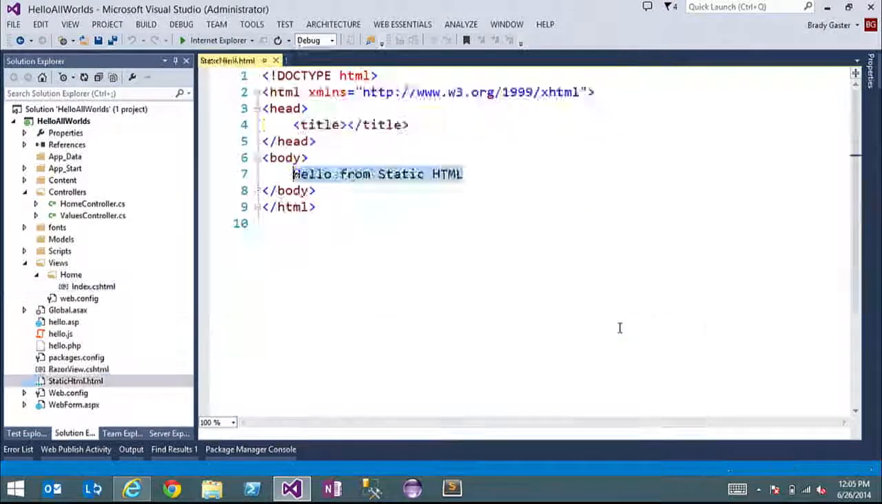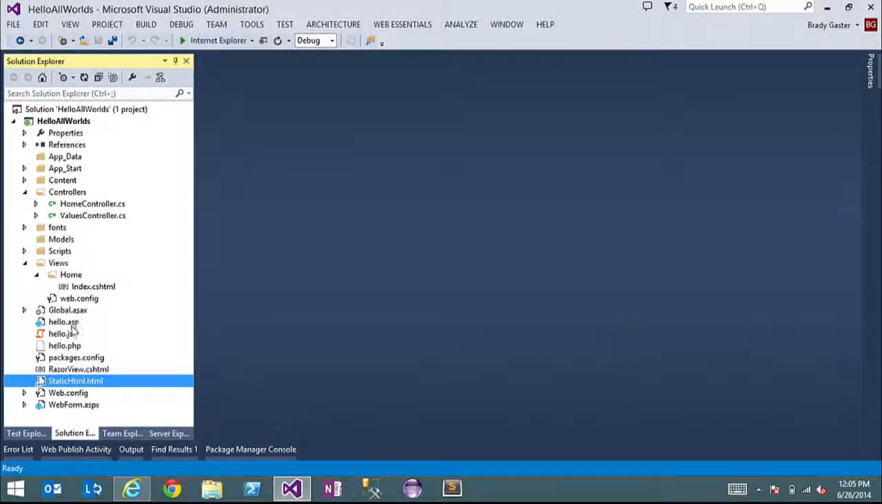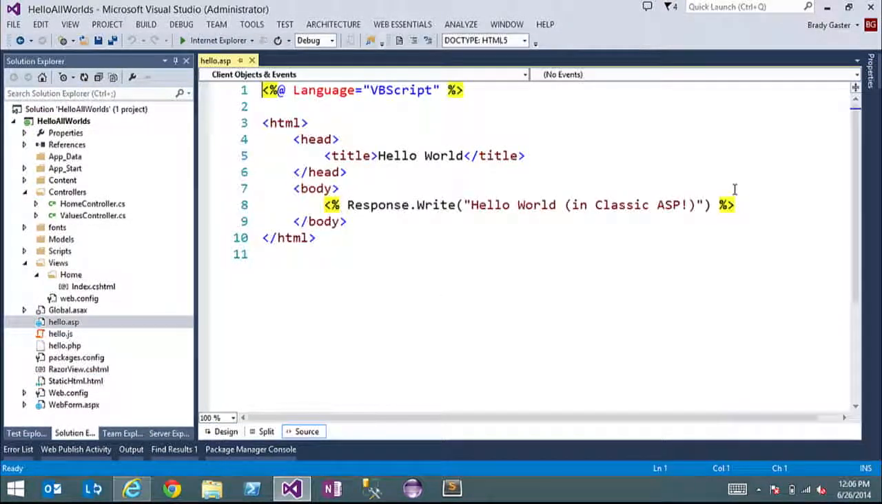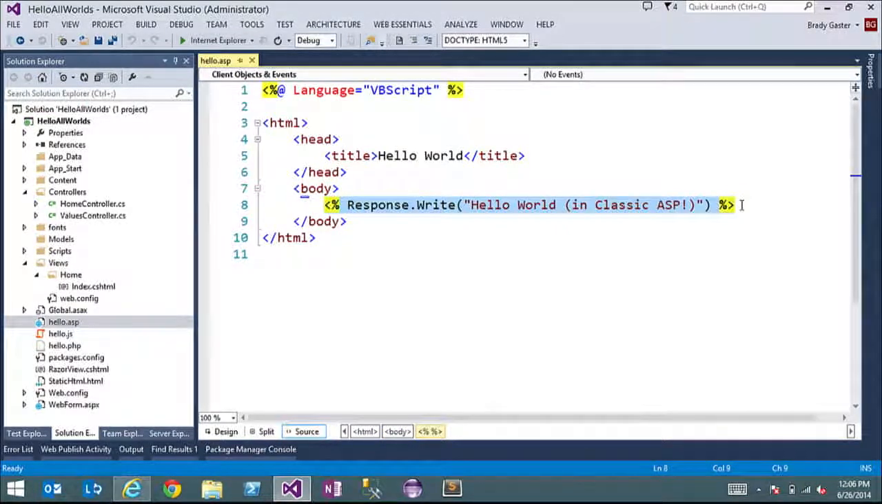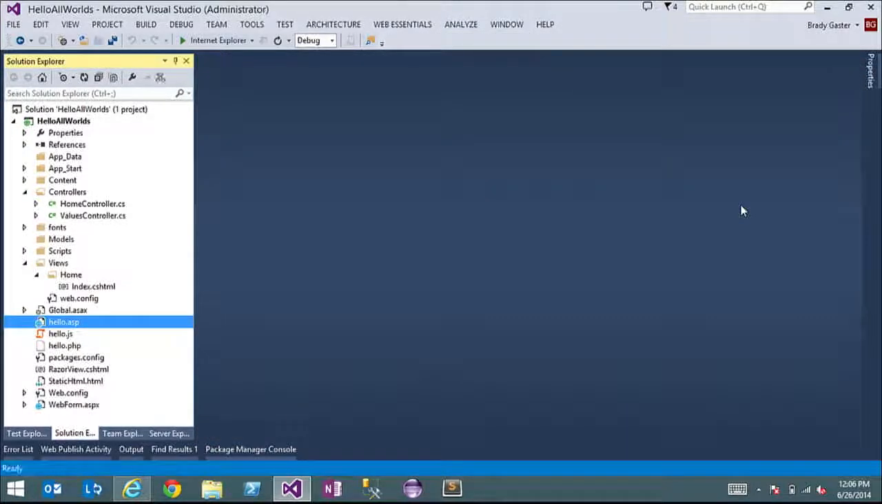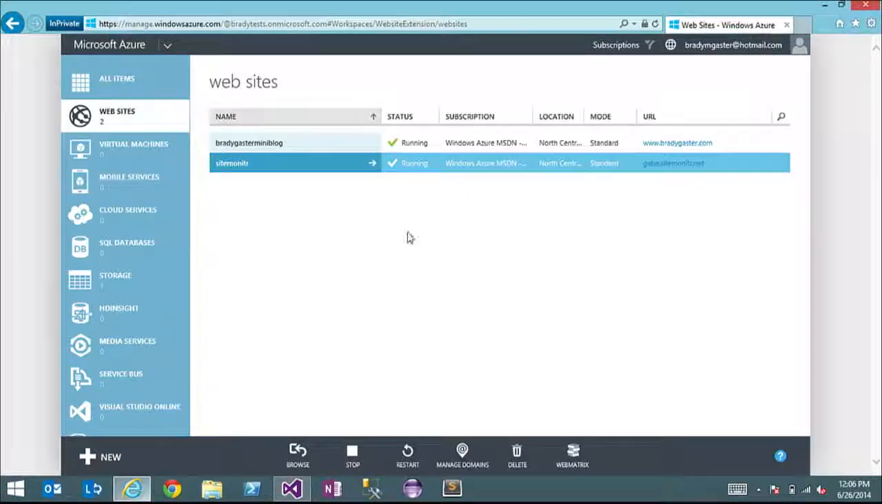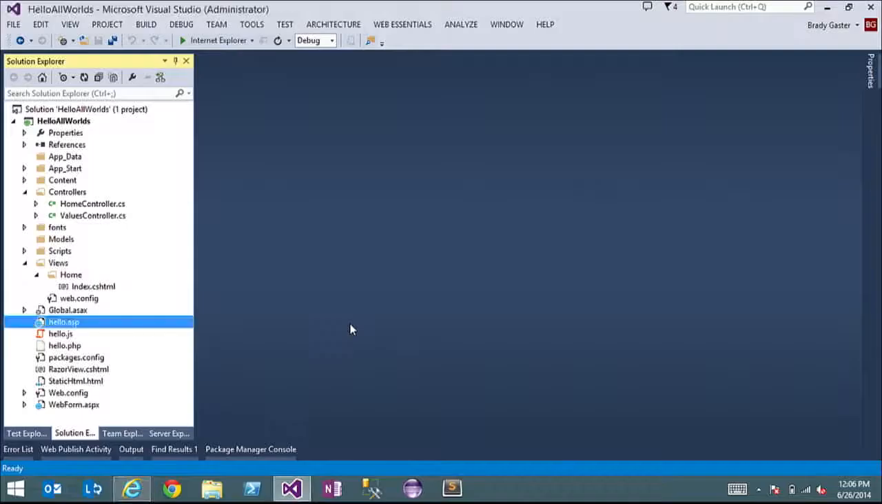So I've got a couple different guys in there, and as usual, just to stay true to my upbringing, I've got an ASP file in here where I'm doing the same thing, just hello world from classic ASP. So I've got all that stuff dialed up, and what I'm going to do is go back over to my portal real quickly, and you'll see that I only have two sites out there right now.